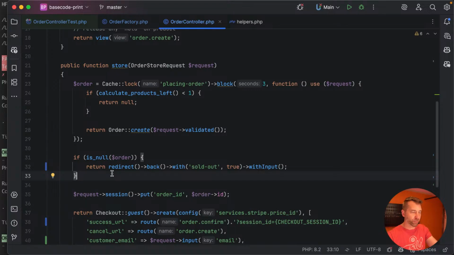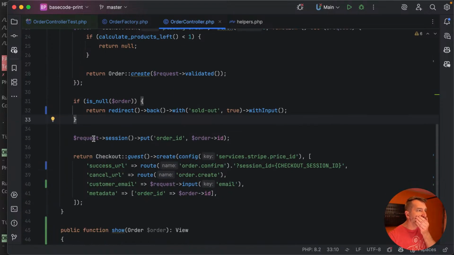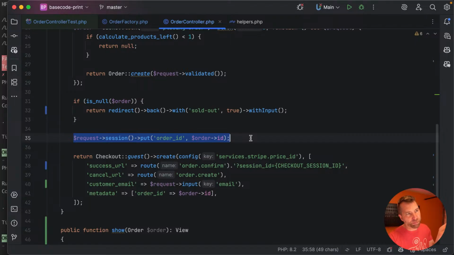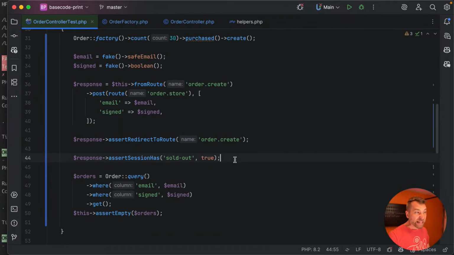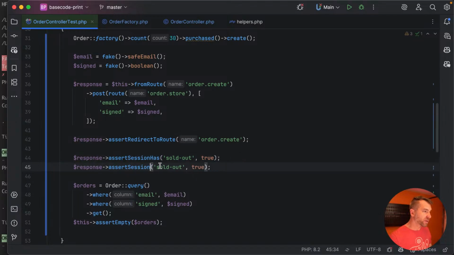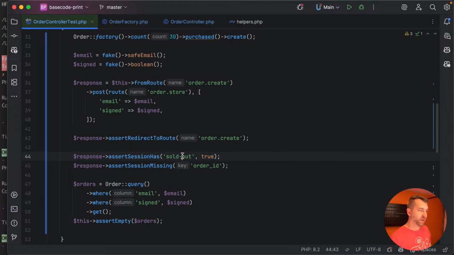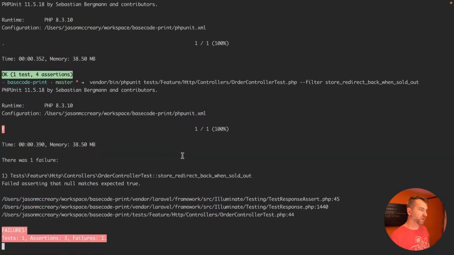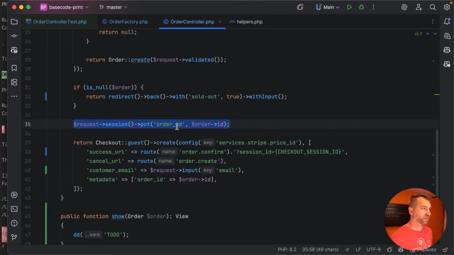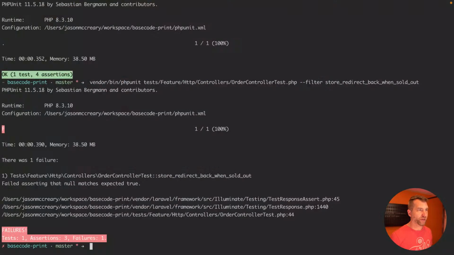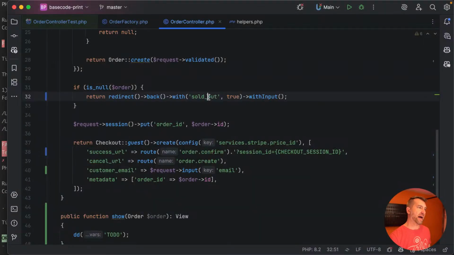And it should give us the input. So we could go so far as to say session missing and so on, but I don't think we need to do that, but we're gonna do it. So let's just say session missing, order ID. I don't like that I have some dashes and some underscores, so let's just fix that. Okay, so null matches true. Again, another kind of poor exception from the framework, but let's fix it. So let's do sold underscore out, and we're back to passing.